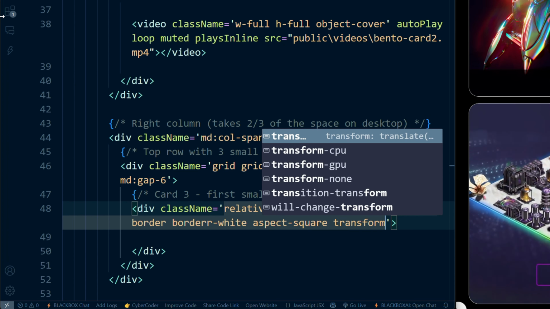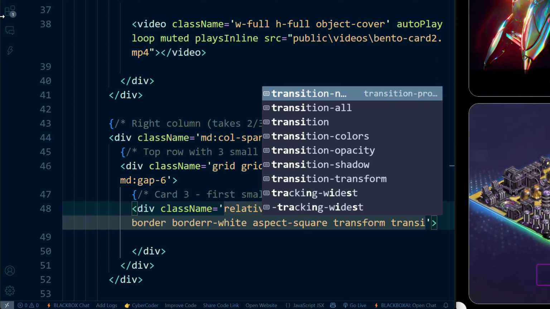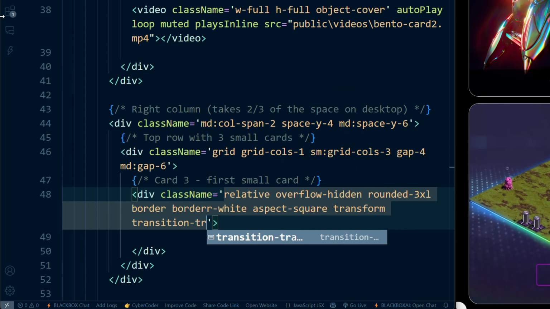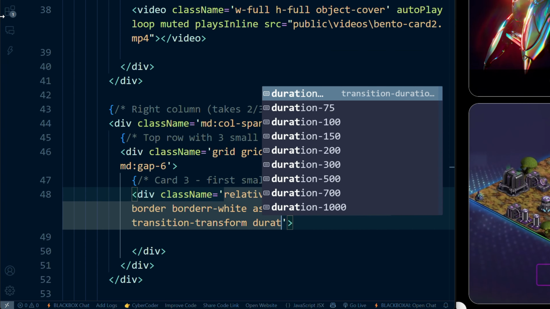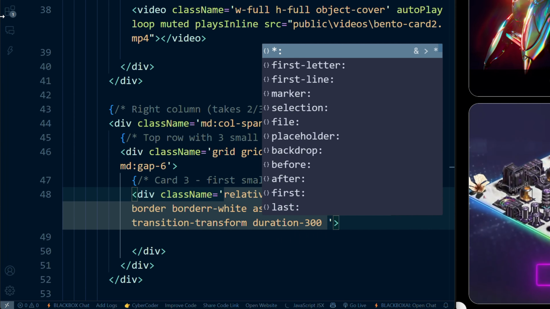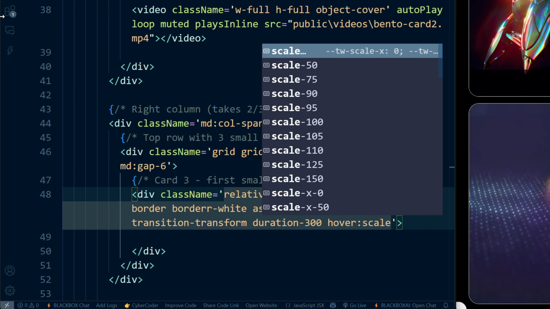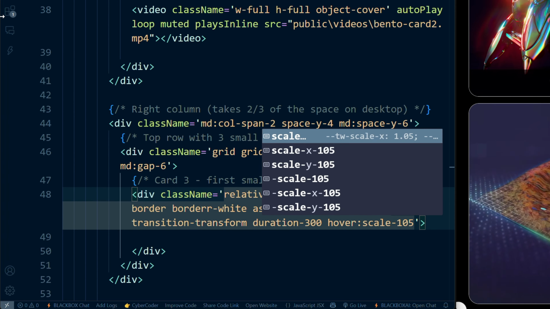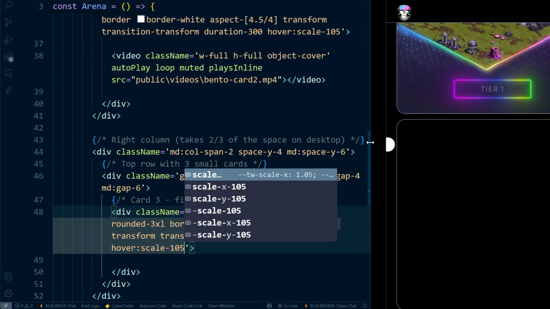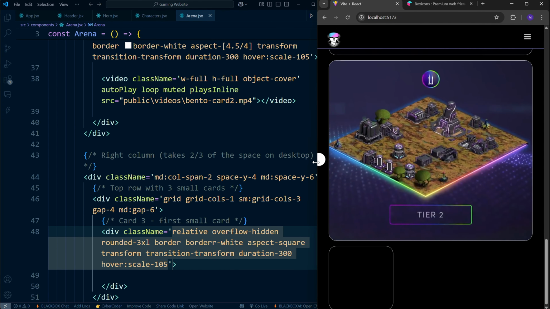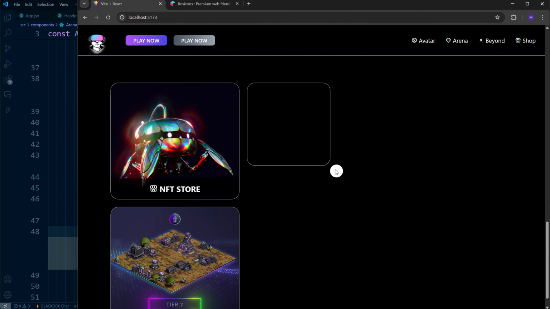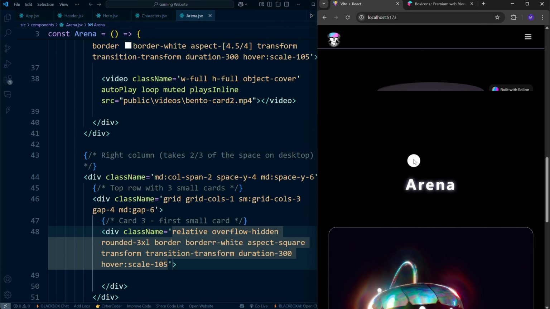Transform enables transformations like scaling. Transition-transform adds smoothness to those changes. Duration-300 sets the transition time to 300 milliseconds. And hover:scale-105 makes the card scale up a bit when we hover, giving it a subtle zoom effect. Inside this div, we're going to add a video element that acts as the card's background. So go ahead and create the video tag.